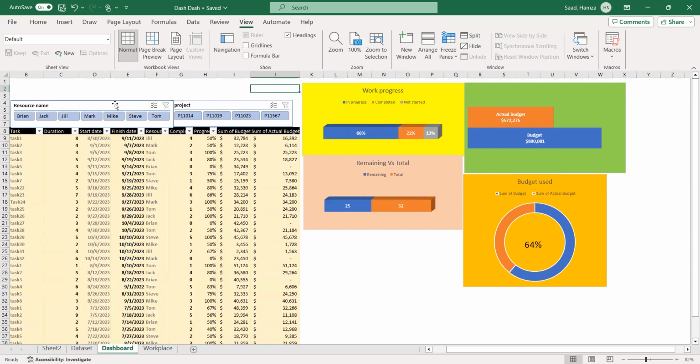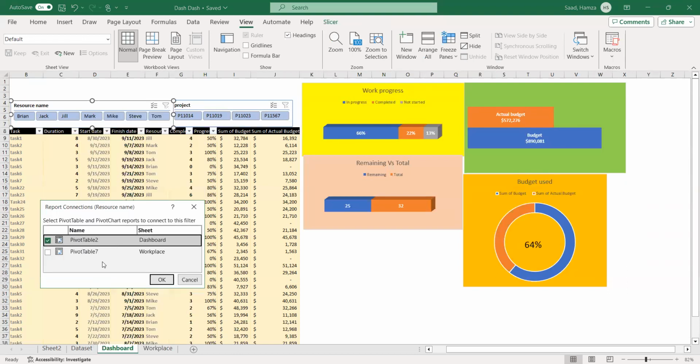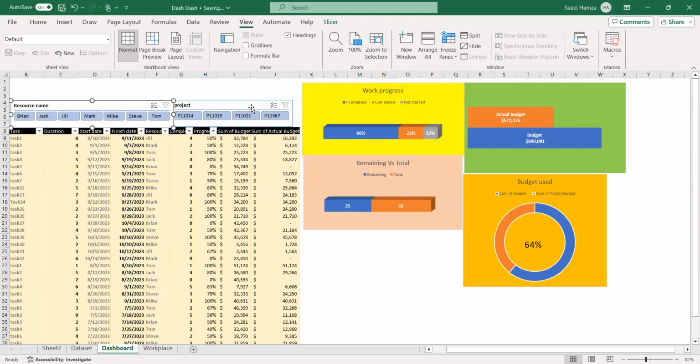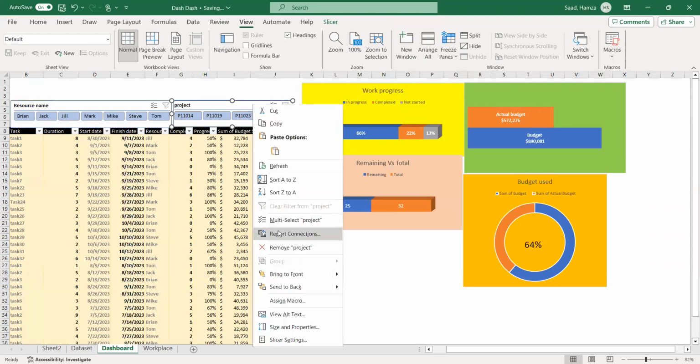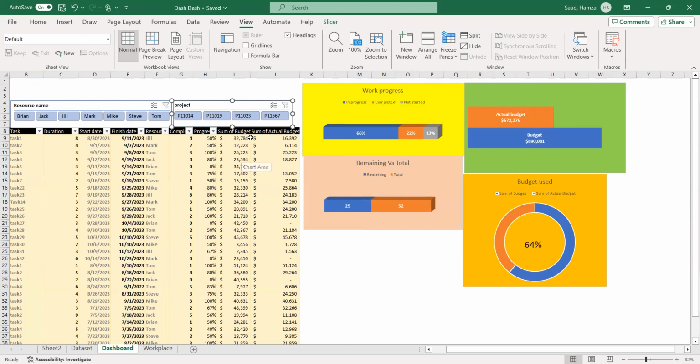What I need is to select the first slicer, then right click. Then I need to go to report connection. In report connection, I have 2 tables. Then I'm gonna select all of them. Then I'm gonna say okay. With the same process for this one, I'm gonna go to report connection. Then I'm gonna find 2 tables that must be connected with this visualization or the dashboard.